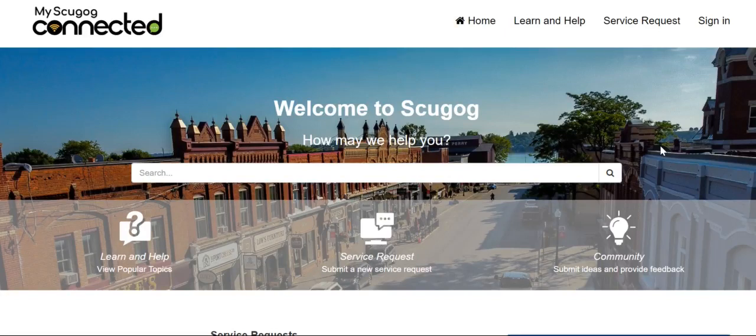MyScugog Connected, our new customer service portal, allows members of the public the ability to submit road requests directly to Township staff. An example of when you may want to use this feature is if you saw a pothole on a road that you think staff should be aware of. You can submit it through here with a few simple steps.